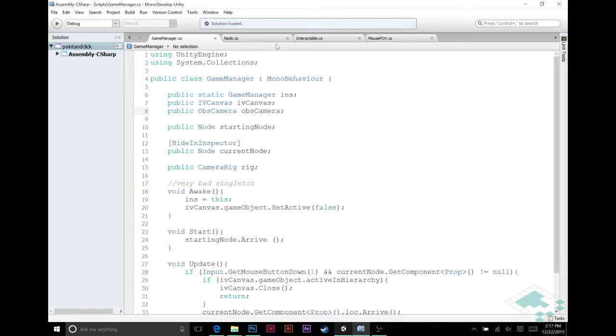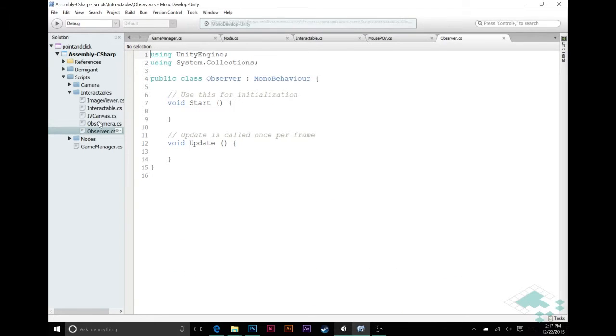Next thing we can do is go into our new scripts here. So if we open up scripts, interactables, we can open up both observer and OBS camera.